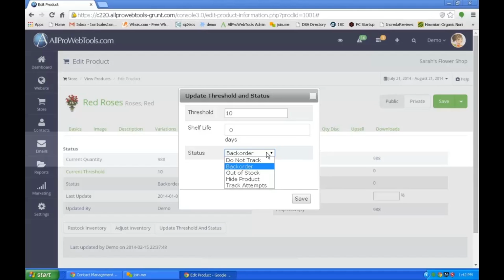Okay, so I'm looking at that, and I see threshold of 10, and then shelf life 0. So when it reaches 10, what do I receive as a prompt on my end? You'll get an email notification as well as an alert in the system next time you log in that'll let you know that you're running low on that product and you should order some more. Okay.